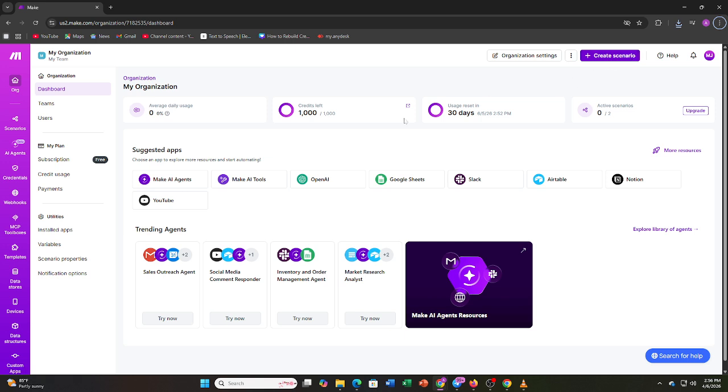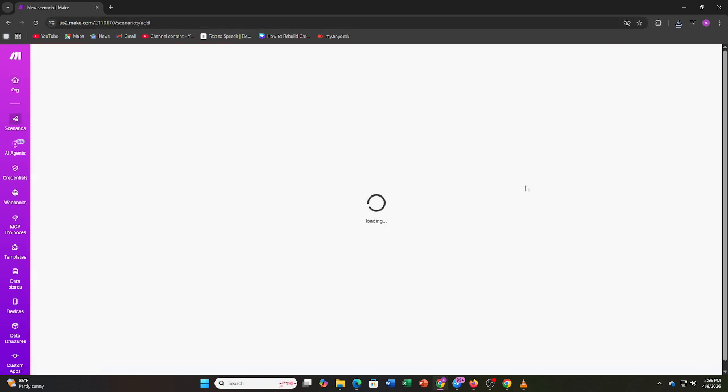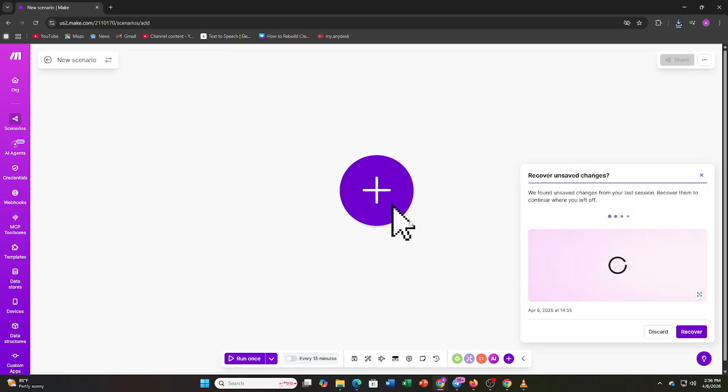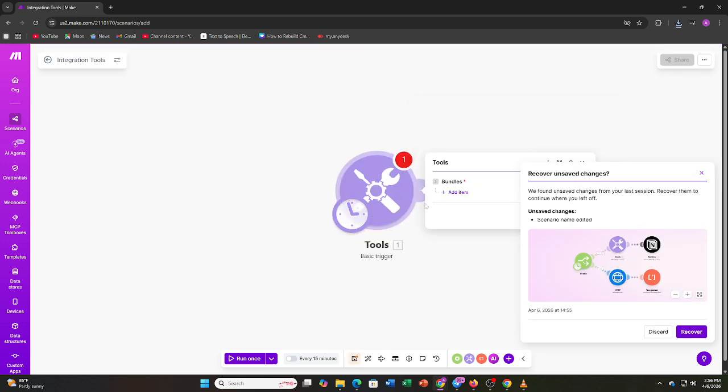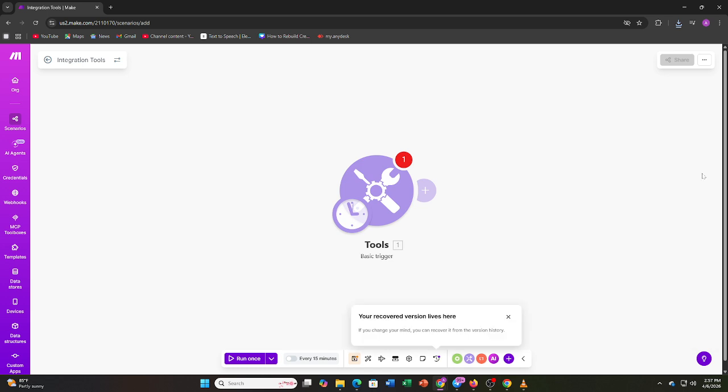All right. First, make sure your scenario is actually turned on. This sounds basic, but yeah, it's easy to miss. Next, check the scheduling settings. If it's set to run manually or at a specific time, it won't trigger automatically. Set it to run at regular intervals if you want it fully automated.